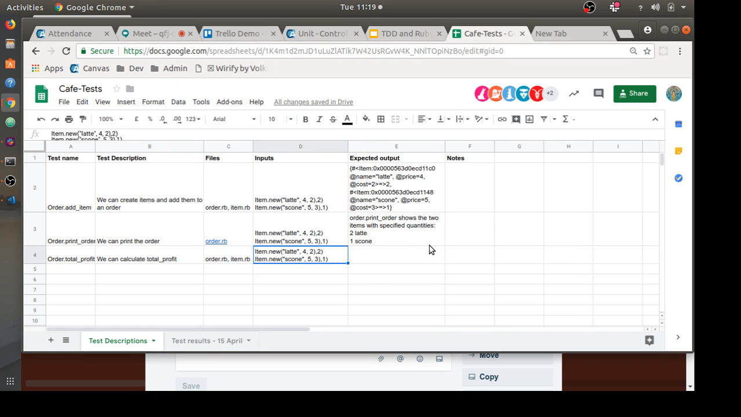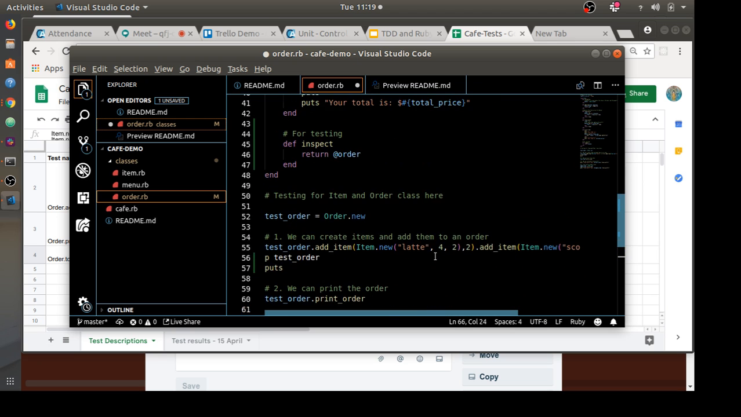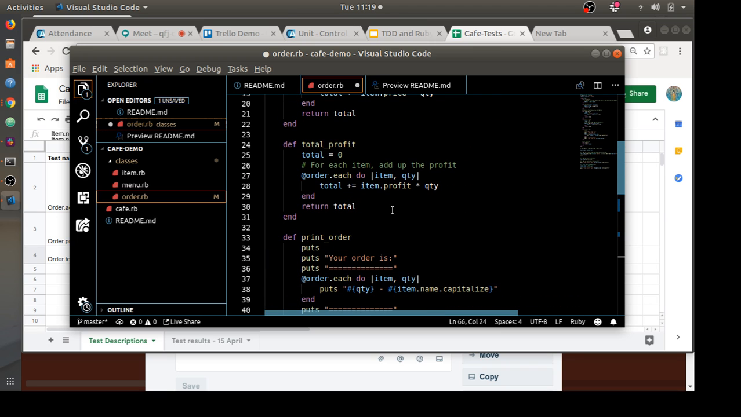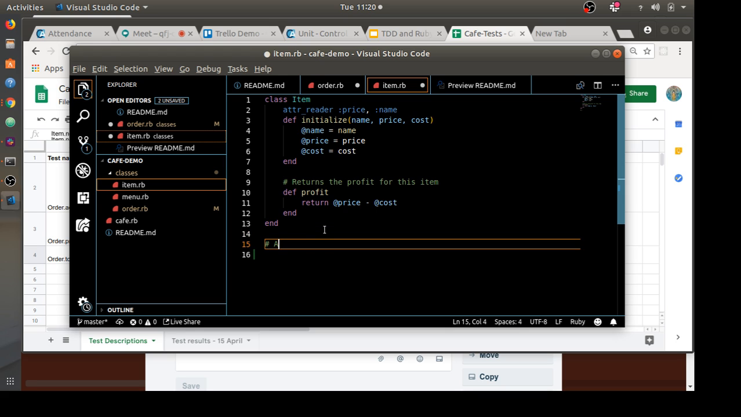As we build out this spreadsheet, we should be thinking about other things we need to test independently. Right now, we can see we probably need some testing since we added a method to item called profit. We probably need some testing just of that method to make sure that it always returns what we expect it to. So we'll make a note here to add a test.